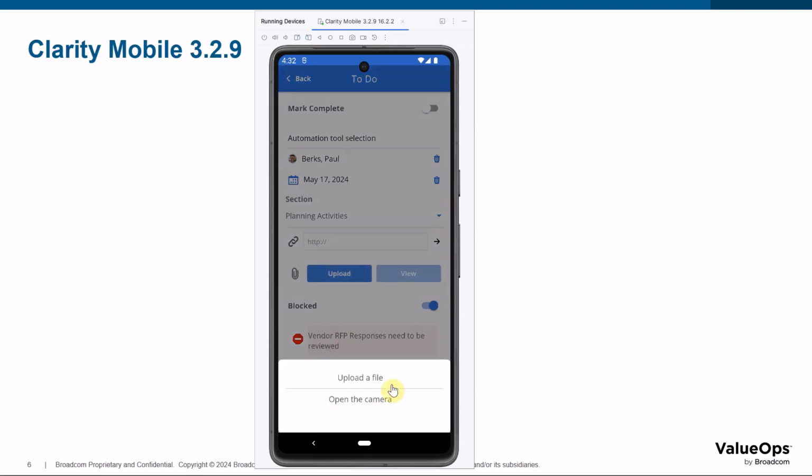At that point, the menu pops up to upload a file or open a camera. So we do support taking a photo and then uploading that photo directly from a camera. If you do that, it will upload it as capture followed by the date and timestamp. In this example, I am using Android, which is why it is only showing me 2 options.